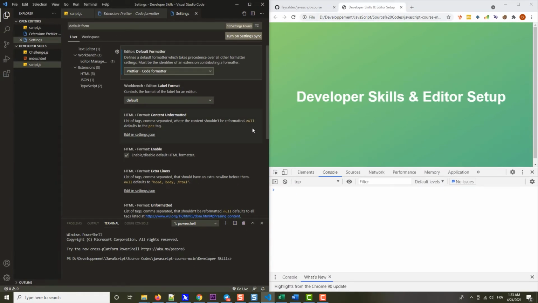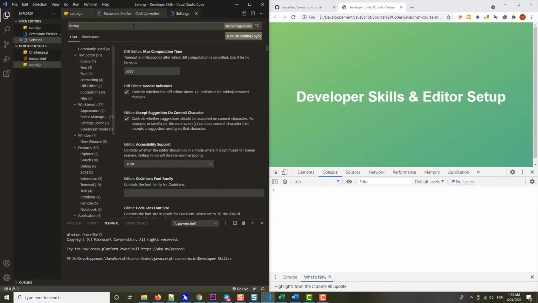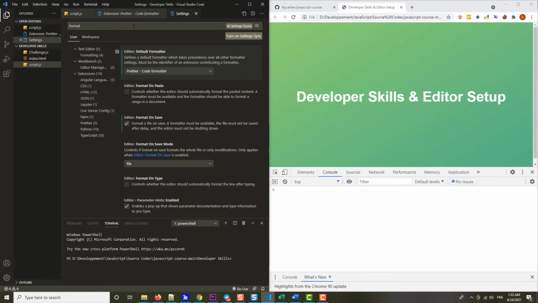So we just need to make sure that the format on save setting is also correctly set. So I will just check it. It's very important. Format on save, this one is checked. Good. We can continue now.